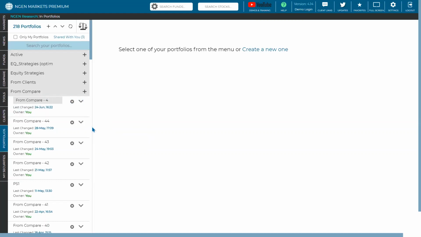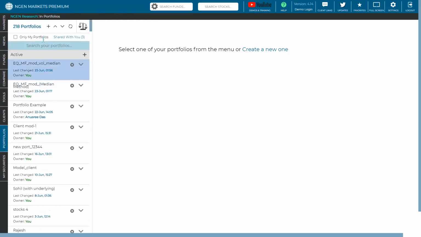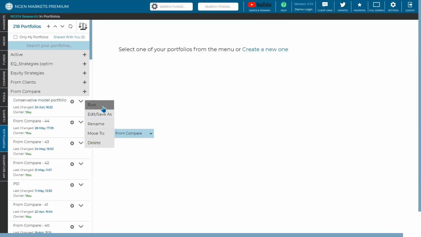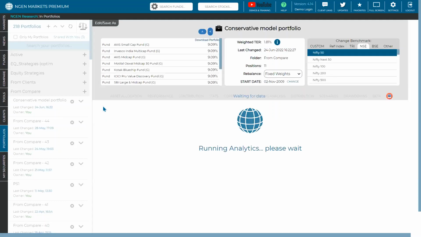We can rename this. We can just write it as conservative model portfolio. And then we can run this portfolio. Accordingly, we can run this portfolio and do a lot of permutation and combination based on the portfolio analytics. So let me just show the portfolio analytics of this model portfolio.